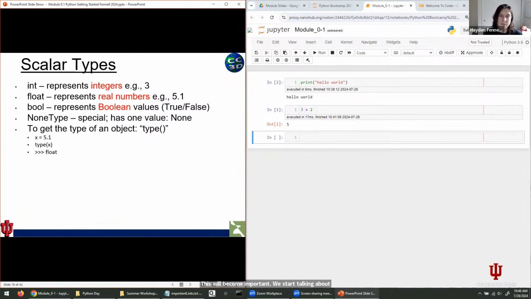There's also the none type. This is special. It has just a value of none. So this is your null value in other languages, if you're familiar with that.